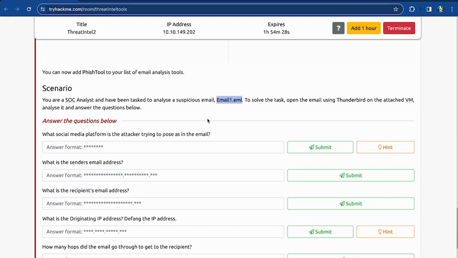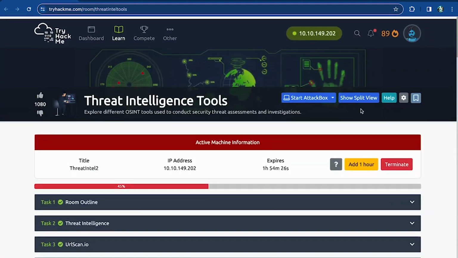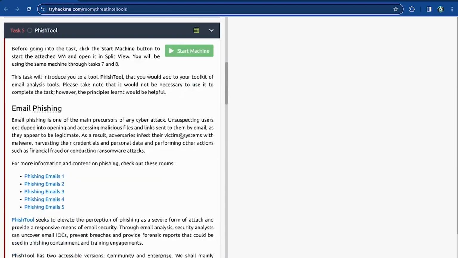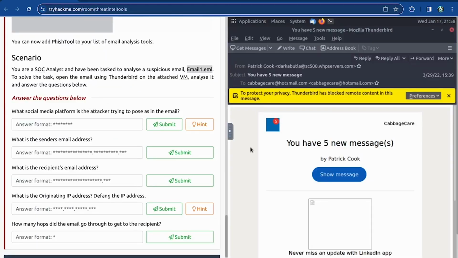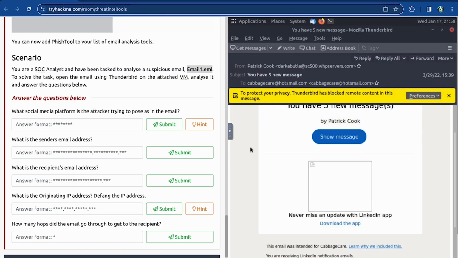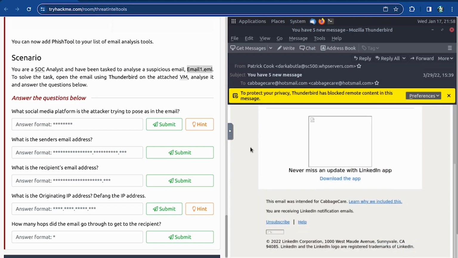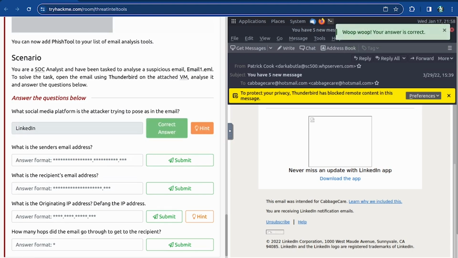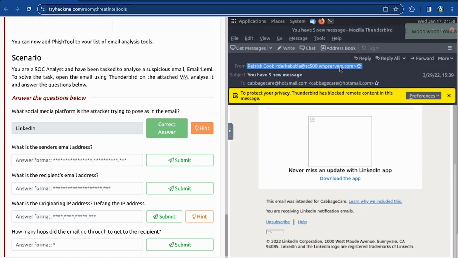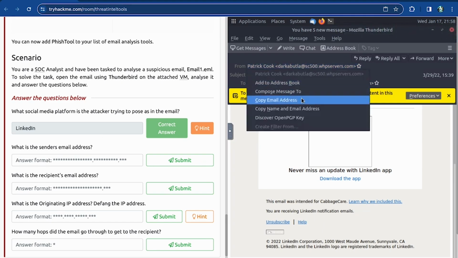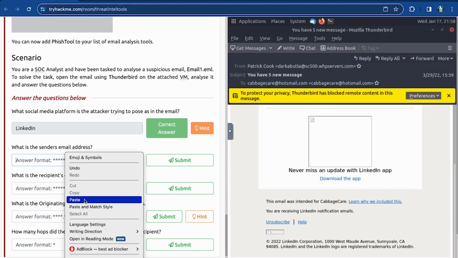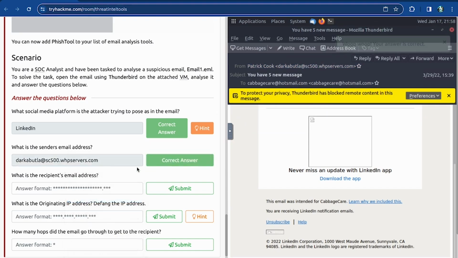Okay, let's see. Let's zoom out. And let's show this. This should be loaded by now. Okay, it seems like this is the actual email. I see. So what social media website is it pretending to be? It's pretending to be LinkedIn. What is the sender's email address? The sender's email address is this guy right here. So can we just copy this? Copy email address. Very good. Paste. And that's their email address.